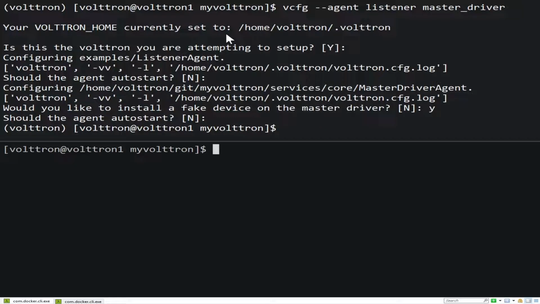That's it. Now we have installed a listener agent and a master driver agent, which has been configured with a fake device so that when the master driver agent is started, it'll periodically scrape this fake device and post the messages to the message bus device topic.